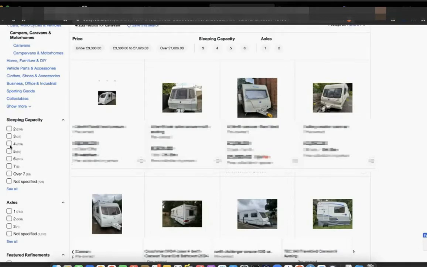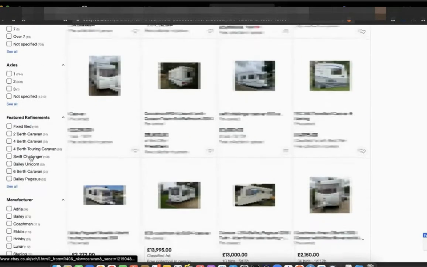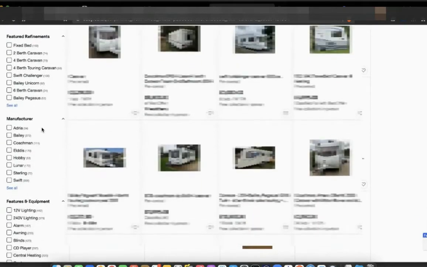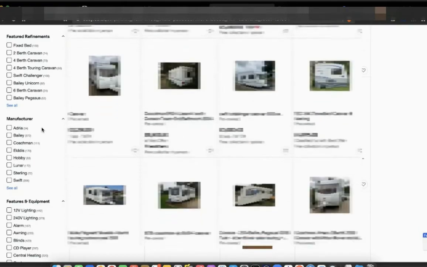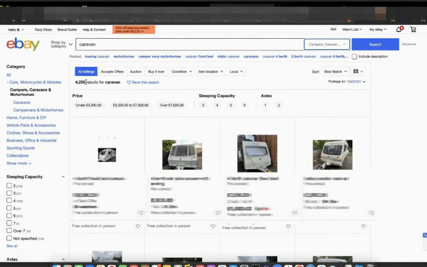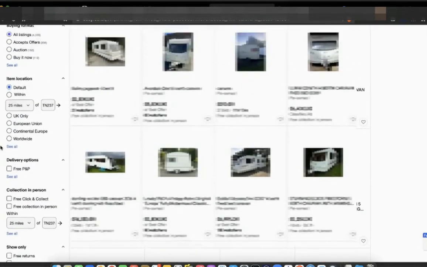If I select four, you can see there are 709 listings under four, and axles. There are a lot of filters that you can select, so you can narrow it down instead of scrolling through all the listings. But this only applies if you know what you want. If you're just scrolling, that's fine. But if you know what you want, you can just filter it down, because you can see there are 4,255 listings on caravan. It will take a lot of time if you just scroll. Instead, you can filter according to your requirements. And those are the filters on the left hand side.